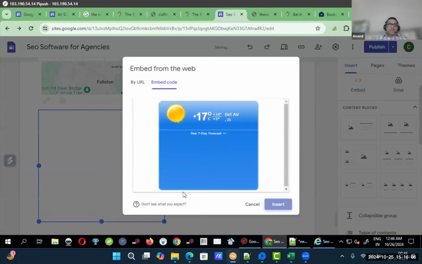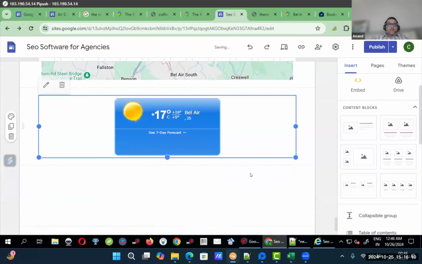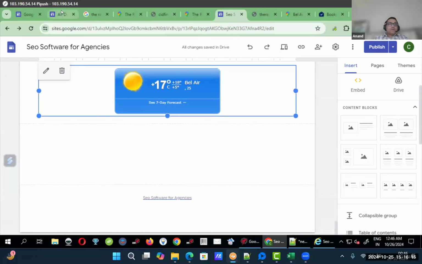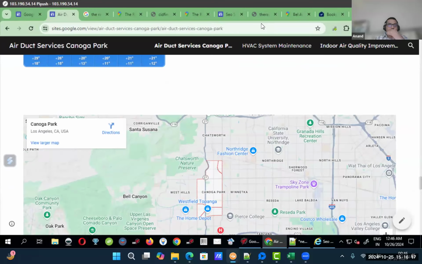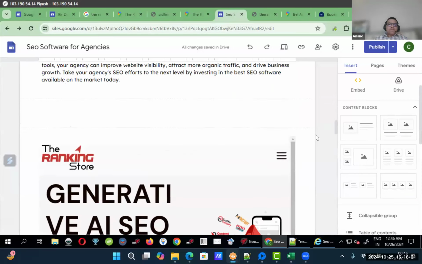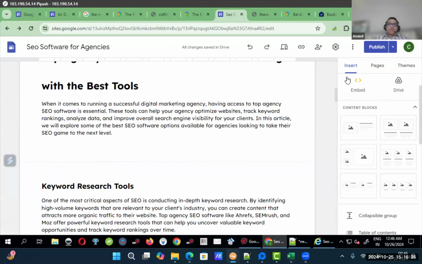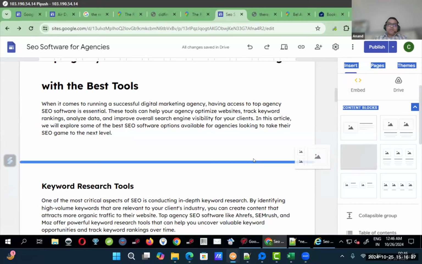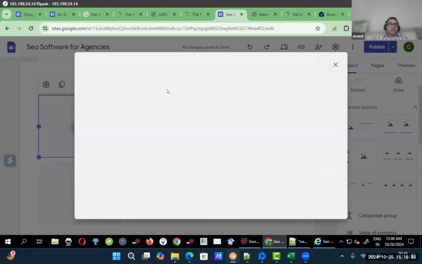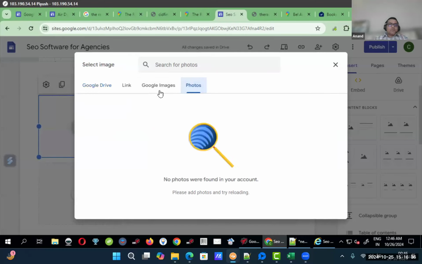So we just add the weather widget here. Just the same thing. Okay, so we have the weather widget as well. What else are we missing? Okay, we're missing the image box, right? What we generally do is we come up after the first box of text, then we put up this particular thing. And then we go to select image and photos.